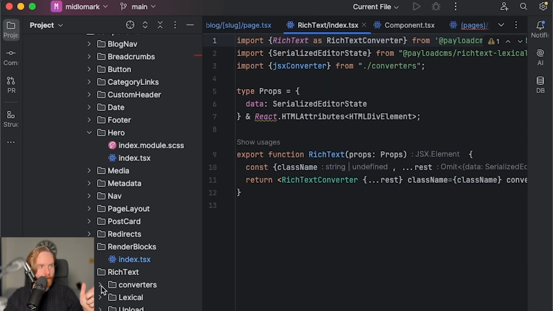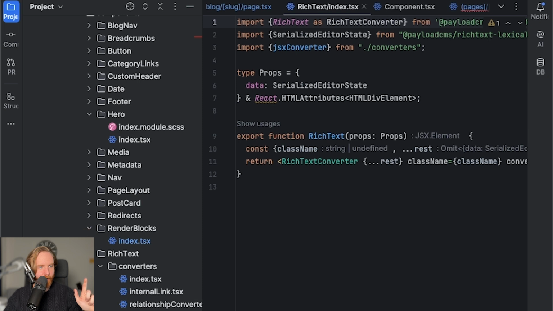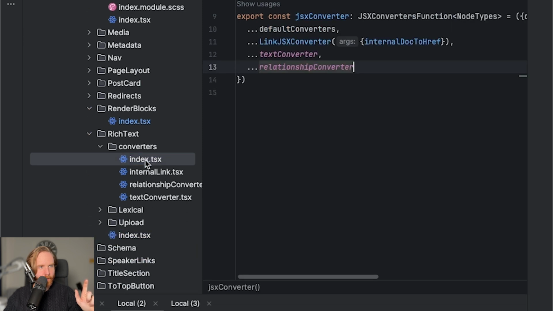All right, so I need to look at our rich text renderer as well, because I don't think we have any blocks in here. So that's going to be in our converters. Then we have our index, which has our JSX converter. Perfect. So we actually are going to change tack a little bit.